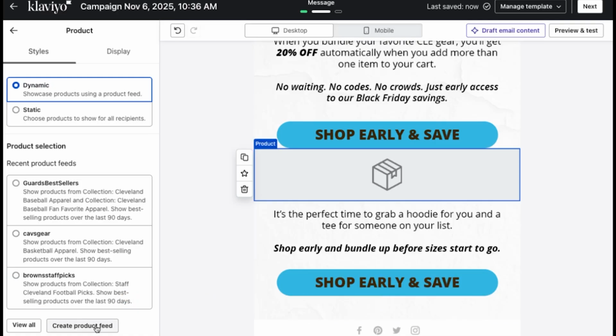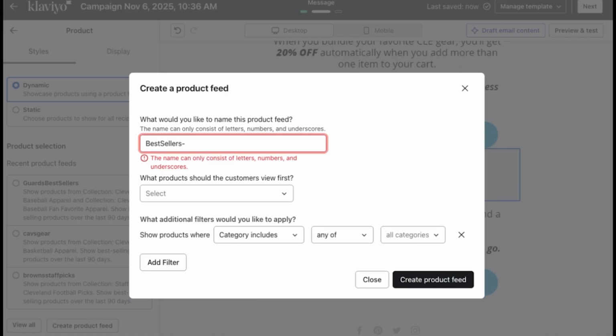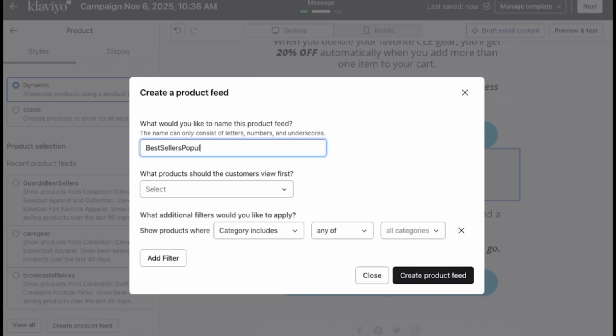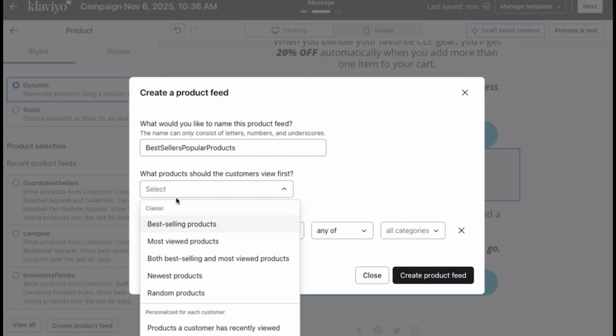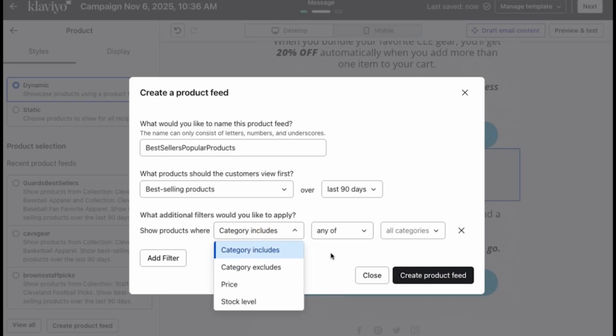I'm going to show you how to create a product feed. So I'm going to just say like bestsellers, popular products. So what products, best selling products over the last 90 days is what I'm going to go with. You could do super close, like last 3 days, but this particular client doesn't have like a massive volume of sales every single day. And then if you want to add any filters specifically, so like if this was specifically things for the Cavs, things for the Guardians, things for the Browns, then I would narrow this down, but it's not. This is just for all of their products.